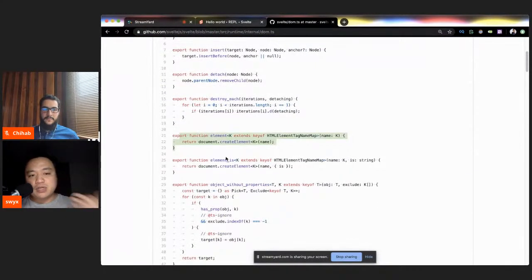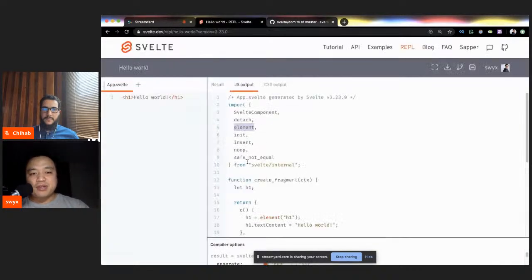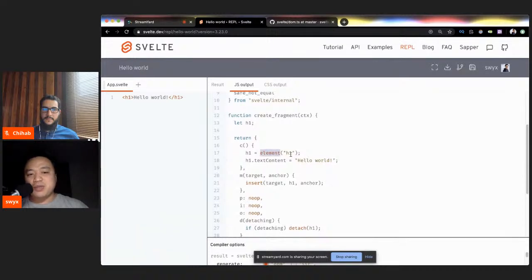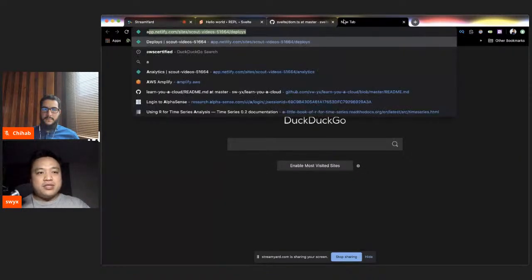So Svelte is written completely in TypeScript, so internally it's got strong type safety. But you can see here, the entire source code of element is just the DOM instruction of document.createElement(name), right? And that's exactly what we're doing here. We're saying basically document.createElement h1, and then we're saying h1.textContent equals hello world, right? Let's actually try that on a completely blank page, right?